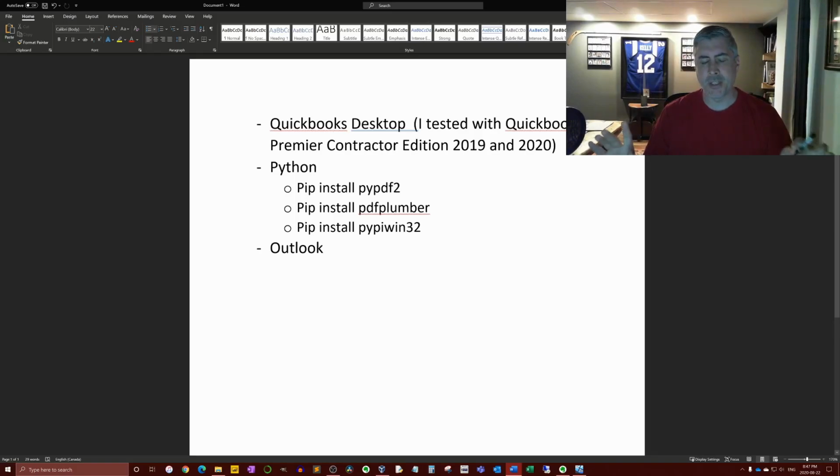I don't dislike QuickBooks. I think it's good for what it does, but you would think that something like this would be out of the box. I've been thinking that this feature would have been around for 20 years, but it hasn't. But anyways, QuickBooks Desktop. I tested with QuickBooks Premier Contractor Edition 2019 and 2020. I don't see any reason why this won't work for pretty much any QuickBooks Desktop installation.